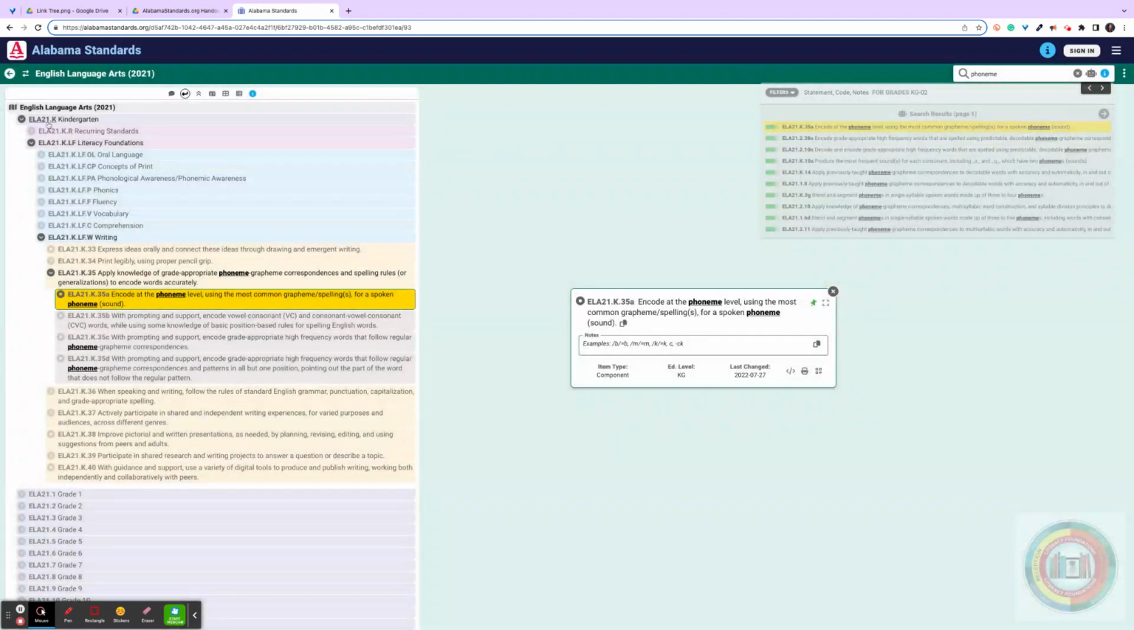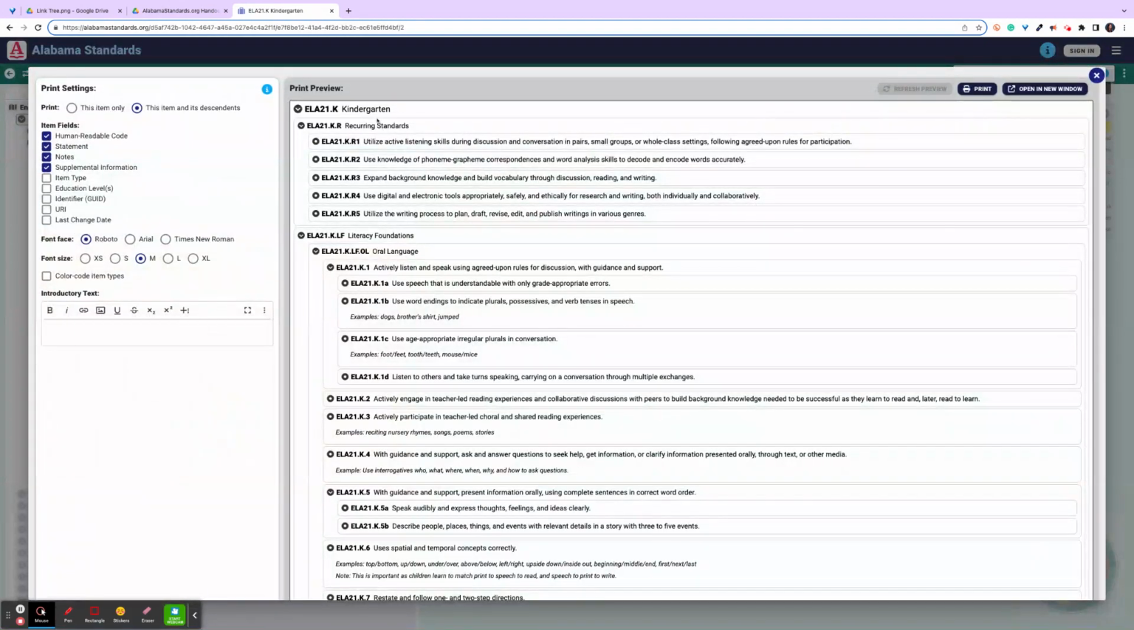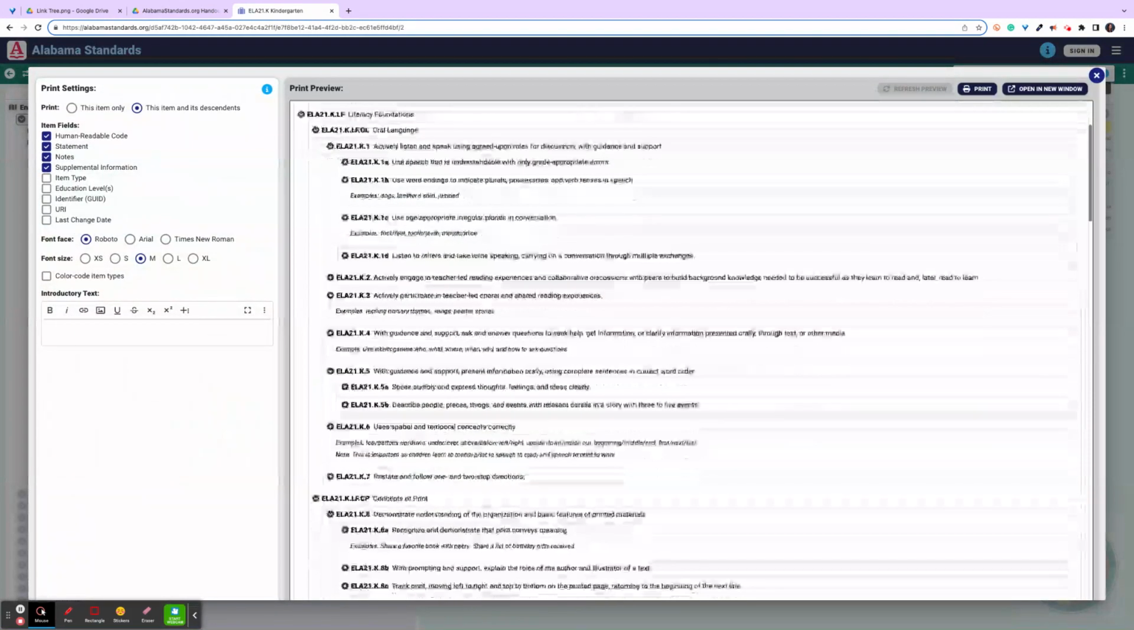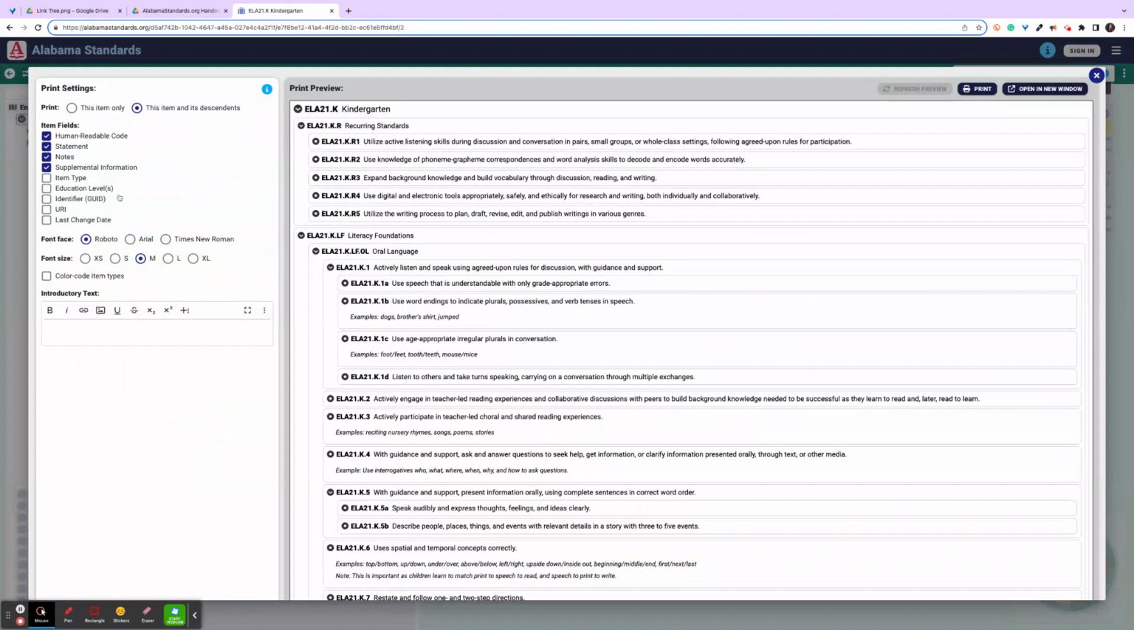More likely, you would want to print the entire grade level. So in order to do that, I would go back to the left side of the screen and click kindergarten, click my printer icon again, and now I have all of the kindergarten ELA standards in a document. You'll notice that this is the print preview showing me what it will look like. I can change the print settings on the left side. So I can select which item fields I would like to display.